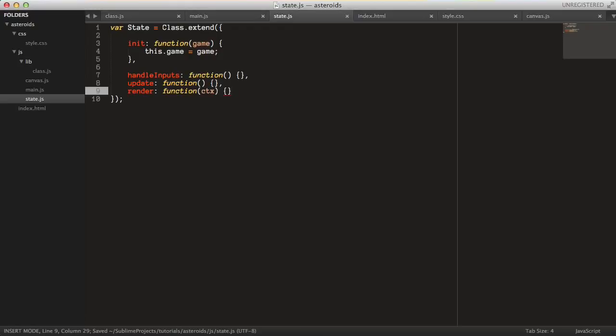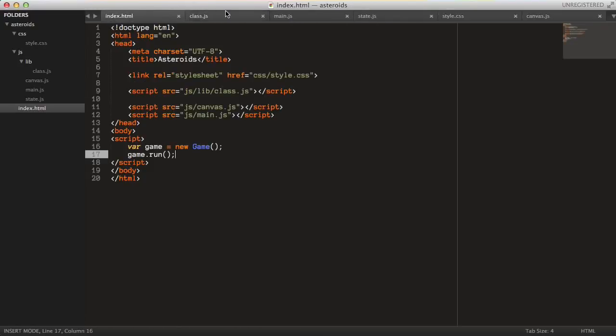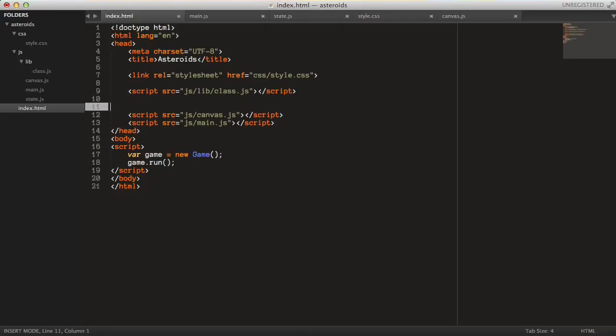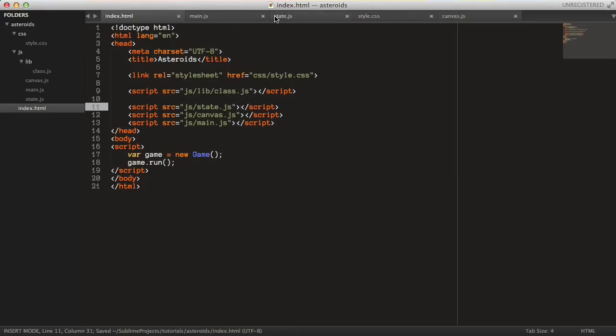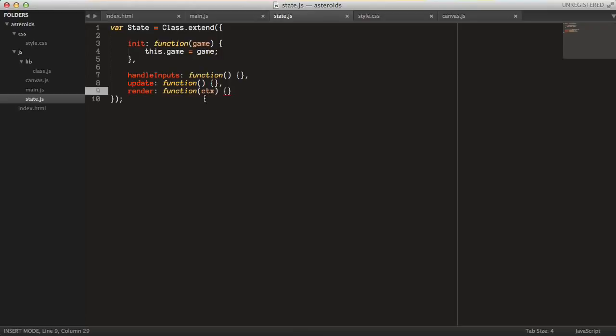So hopefully now, if we just import this, we can close down the class.js. So let's import it here. JavaScript source js/state.js. We shouldn't get any errors. No, that's fine. So that means that it at least works.